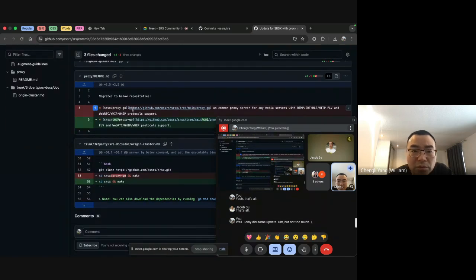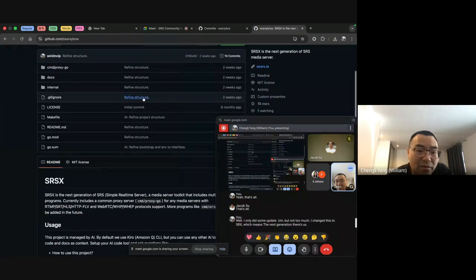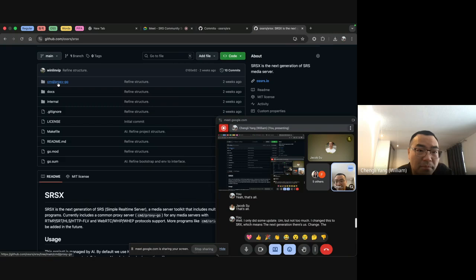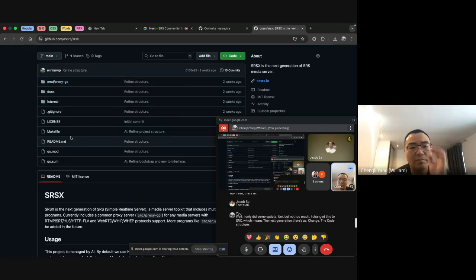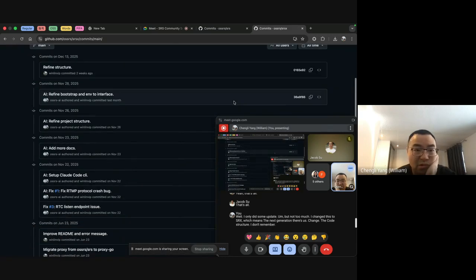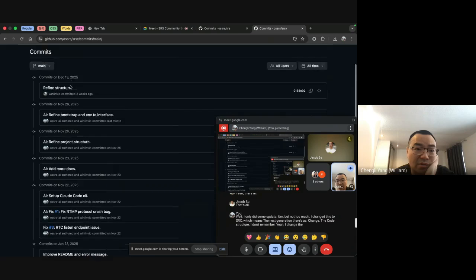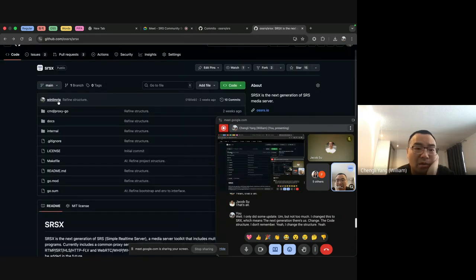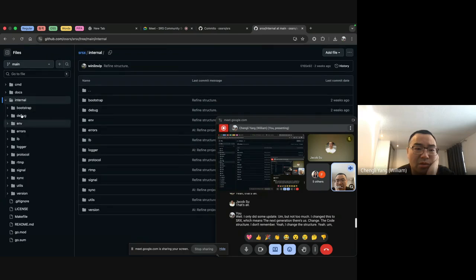I changed this to SRXX, which means the next generation SRS. I changed the code structure. I don't remember. Yeah, I changed the structure. I changed the SRS proxy to this new structure.